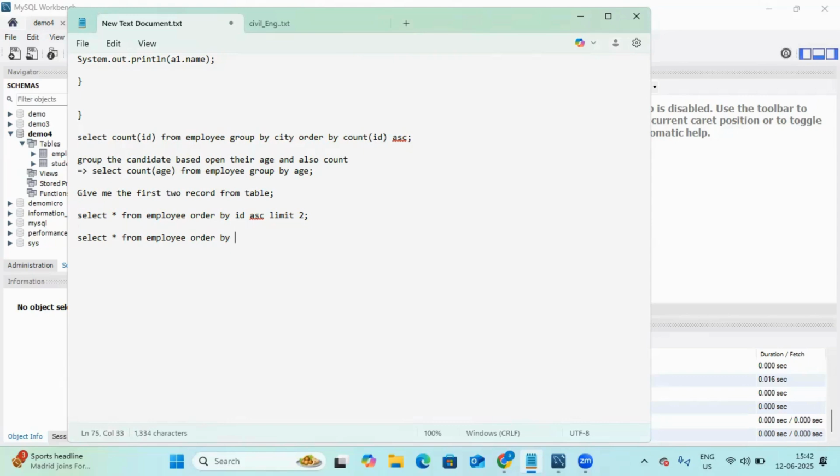Okay, order by ID ASC. Then you will write, I want only one record, so LIMIT 1. This will give you only one record from the table. Okay, so these are basically interview questions.